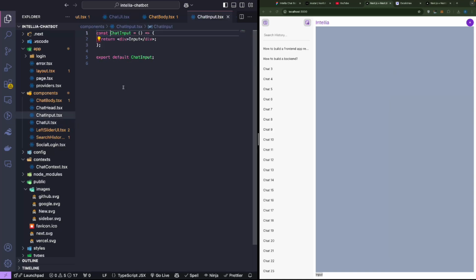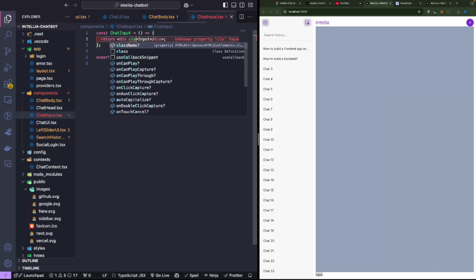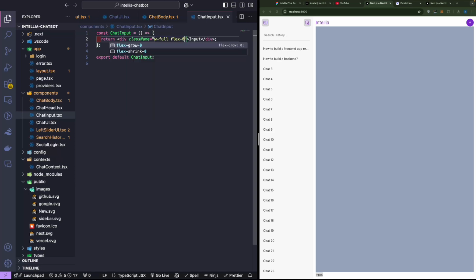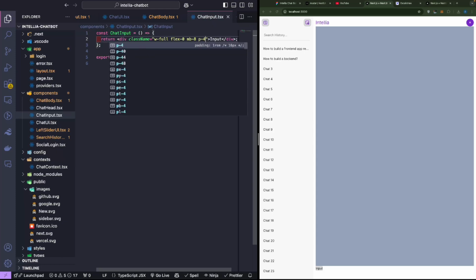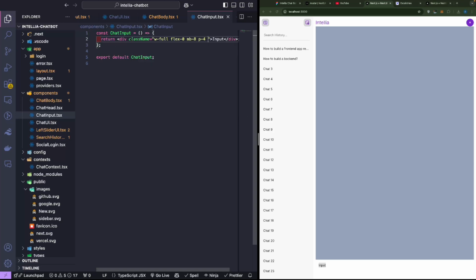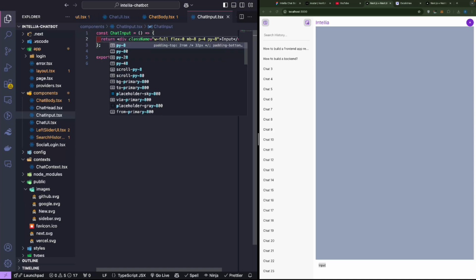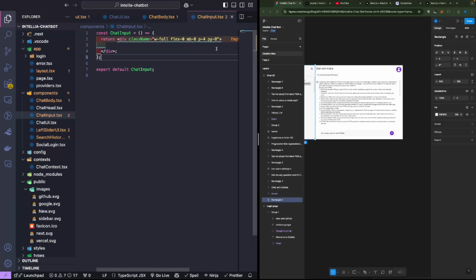Okay, so let's move on, and for the chat input we should have a class name w-full, flex-0, and then something like a margin bottom, mb, that should be something like this, so it should have some space from the bottom. And also it should have some padding, p-4 or something, from all around it. And also it should have a padding-y of around 8, a little bit, yeah, like this.